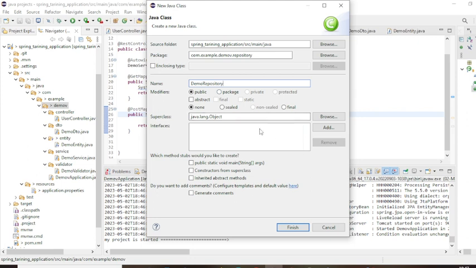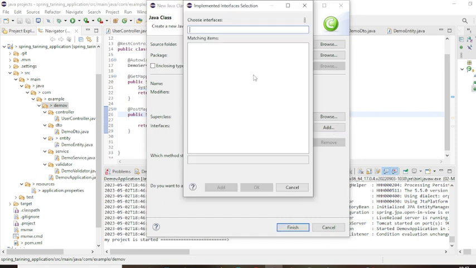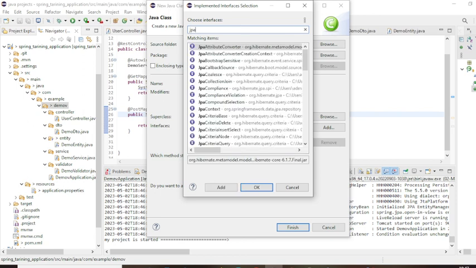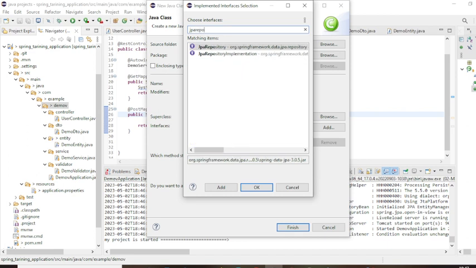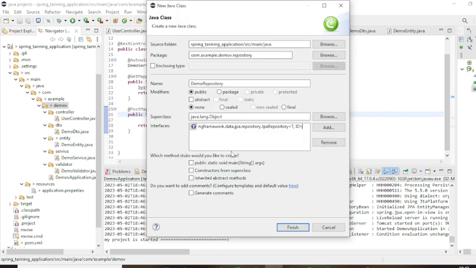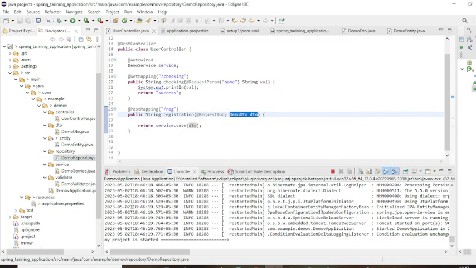Next, here we need to add an interface. See, this interface is there, so I will add it here. If you don't know how to add it, you can search for JPA here. It will give a lot of things. Write JPA repository. It will give two options, either is fine. Now first I will add the first one, JPA repository. Okay, now I have added it here.